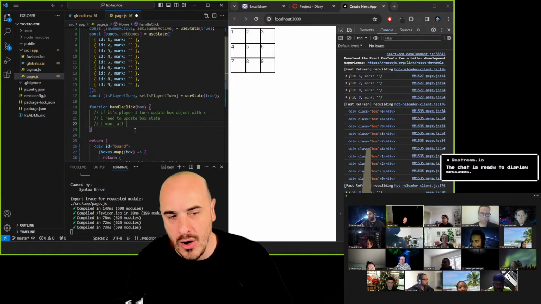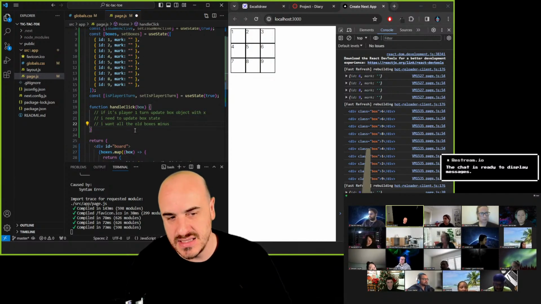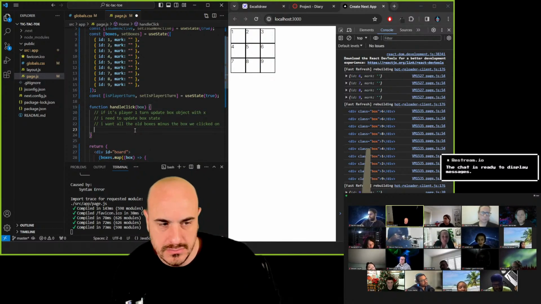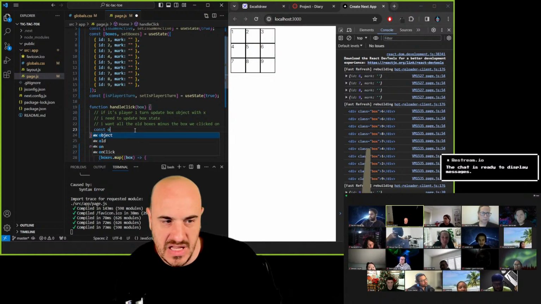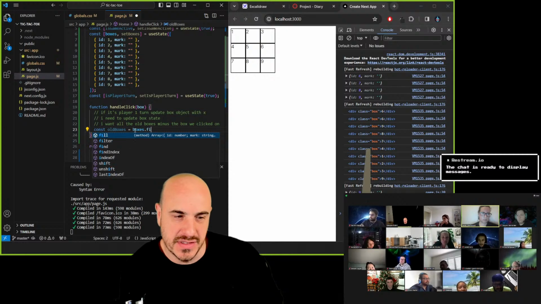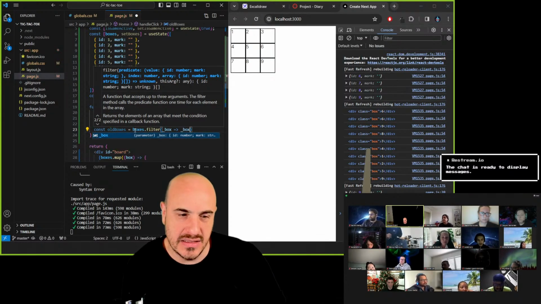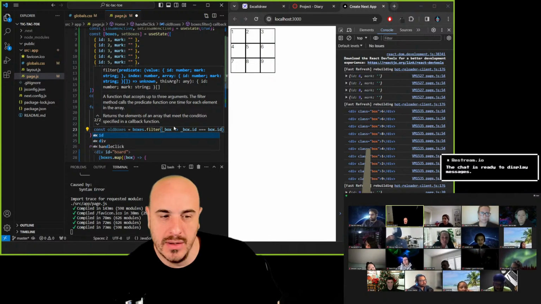I want all the old boxes, right? So how do I get all the old boxes minus the box we clicked on? Yeah, so how can I get all these old boxes? Filter. Yeah, so I'm going to use filter to just get everything except the box that matches the current box we clicked on.